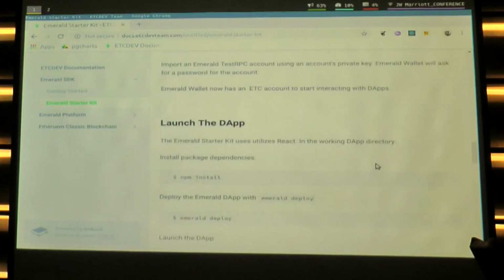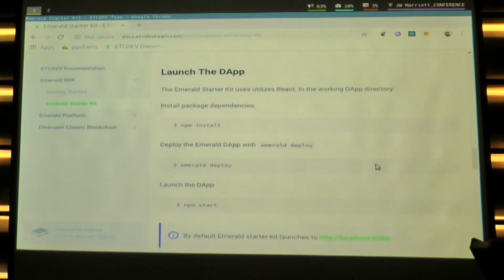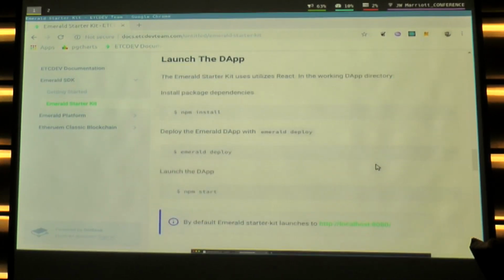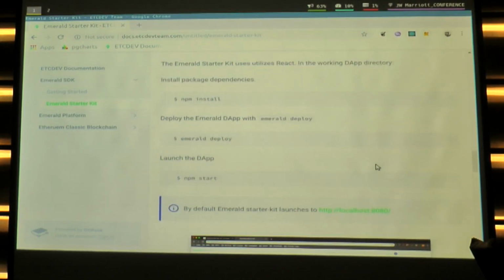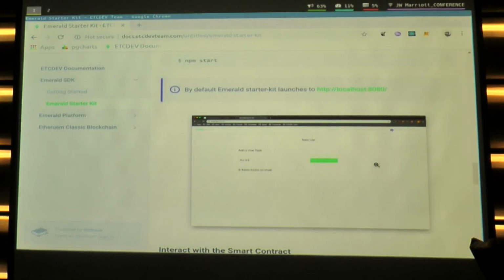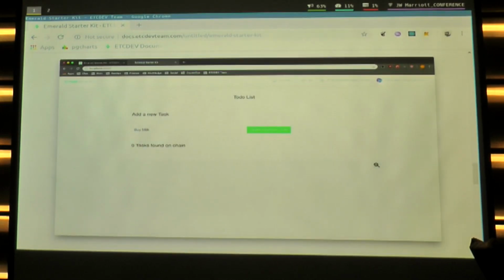While you're in this directory, the first thing you should probably do is npm install, and the next thing you do is Emerald Deploy, which will deploy the contracts in your contracts directory over to the Emerald Test RPC. And then the next thing you do is just run npm start, and then you basically get an app that looks like this, which is just a basic to-do list.